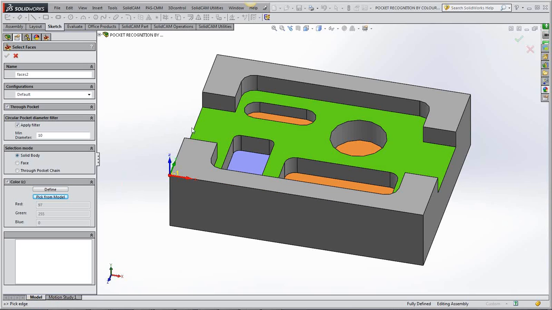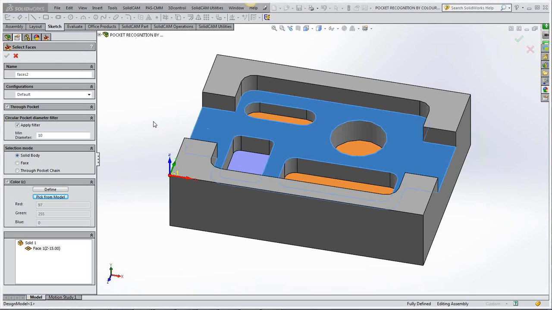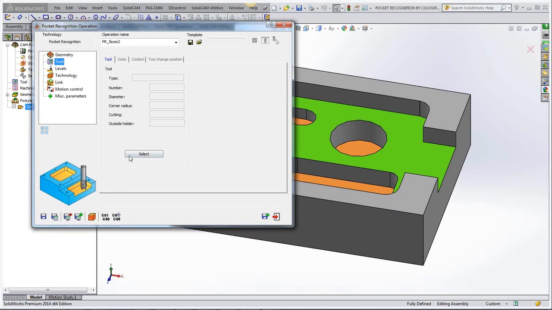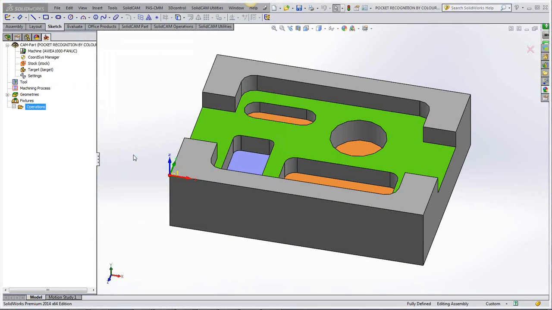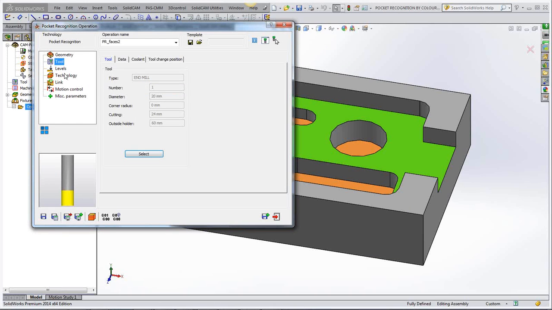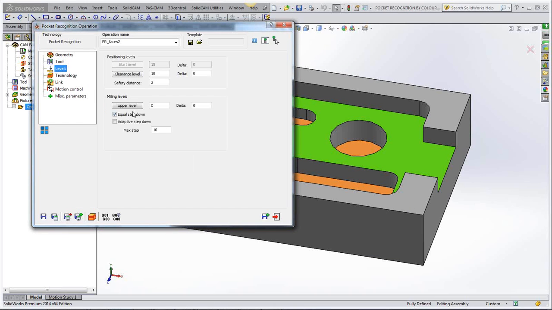I know there's only one face, and it's not greatly difficult to choose just the one feature. I could have done that anyway quite easily, but I'll do it there. And so I've picked on that face, and there it's got it there. So I'll give that the tick. I'll quickly move on through this because this is just a straightforward pocket to clear to get to the other pockets. So here's our 20mm tool that we know we can use for that, and our levels, upper level of 0, maximum step down of 10.